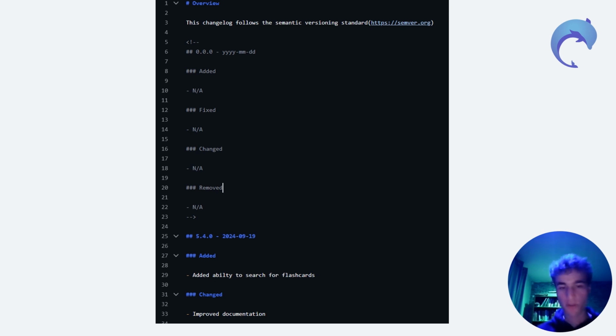And on line 25, you can see there's 2 hashes before it starts the section. 2 hashes means I want to have a medium header. And then it's got the version number, so 5.4.0. And then it's got 2024-09-19, which is the date that version was done. And then on line 27 and on line 31, you can see there's 2 headers. They're small headers because they've got 3 hashes instead of 2 hashes, and the headers say added and changed. You could also say fixed and removed, which you can see in the comments above.